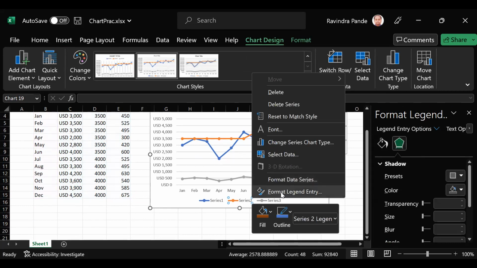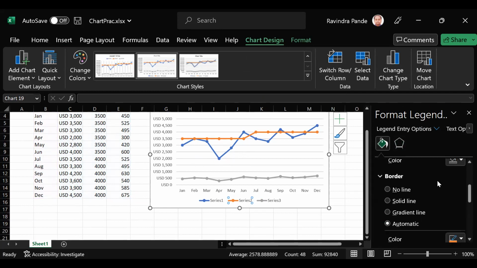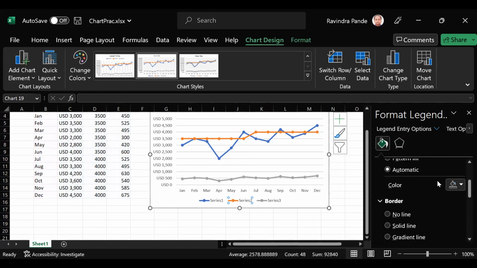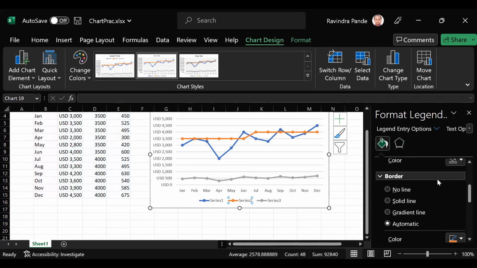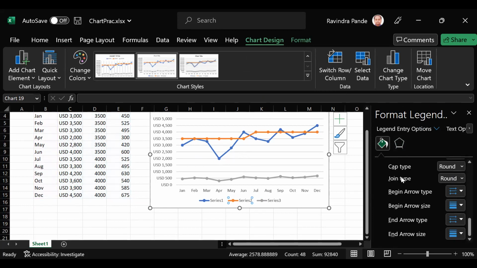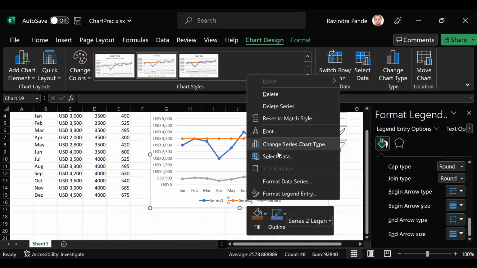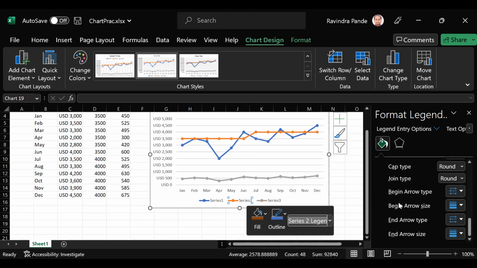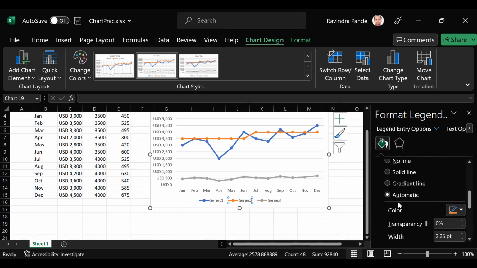sorry, format the legend entry. This is my legend entry, and in the text, where's the text field, color, border, no line, color, transparency, value. Where's value? How can I change the value? Can I type it over here? This is my target, right? I can't do that. So how do I change this? Do you see the legend entry option? Okay, then they have a text option in the legend entry option. So where is that?